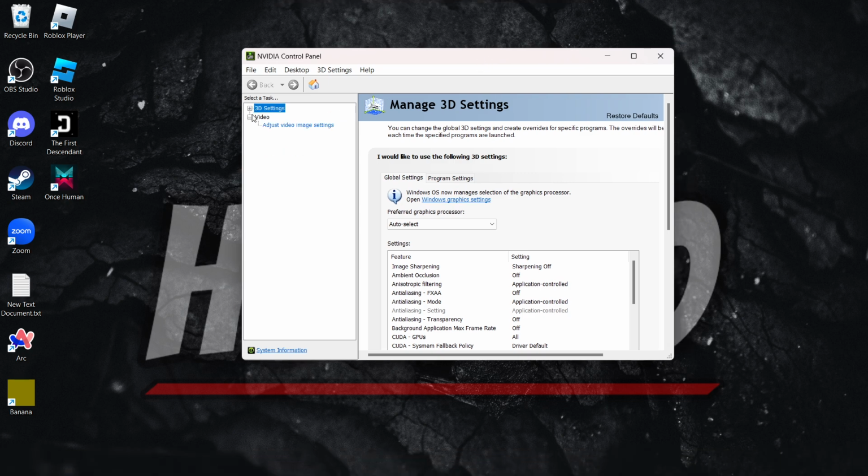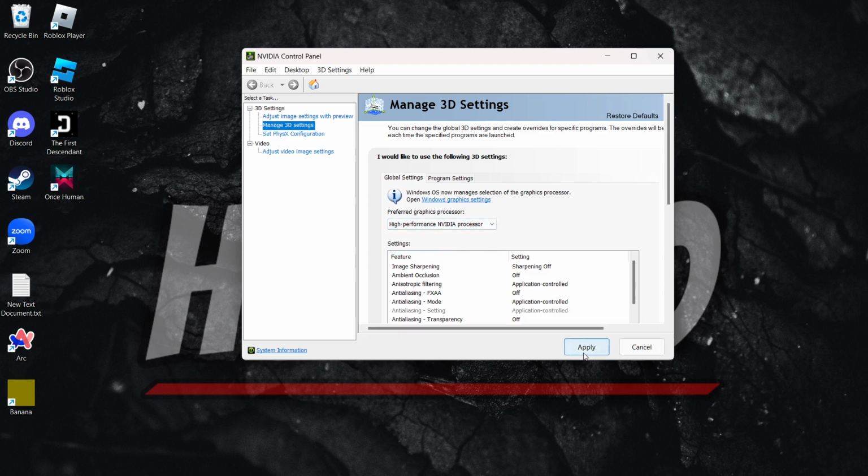Then what you want to do is first click the plus icon next to this 3D settings here on the left, so click the plus. It will extend 3 more options. Press Manage 3D Settings, and then from here, click Global Settings up here. Now over here, you will see the preferred graphics processor. Select on this drop-down menu High Performance Nvidia Processor. So simply click that and then press Apply.